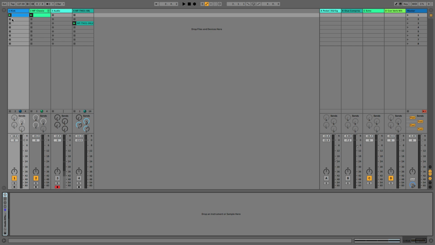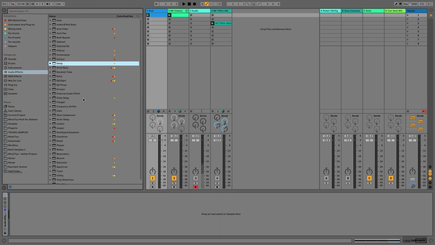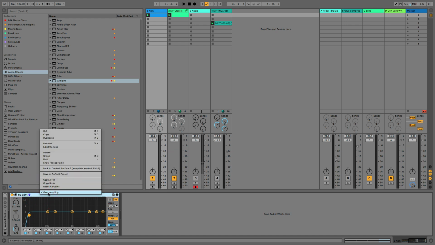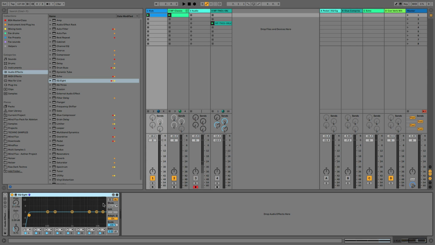So we'll go into our browser and our audio effects, and I'm just going to bring in the EQ8. First thing, I always like to put a cut, and when I'm working in techno, I tend to put the cut around 20 hertz. So that is here, and you can see I've already got it defaulted as that. It's a bit high actually. And remember, if you want to save the defaults, you just right click on the name and go to save as default. Bear in mind you can only have one, so don't do too much.